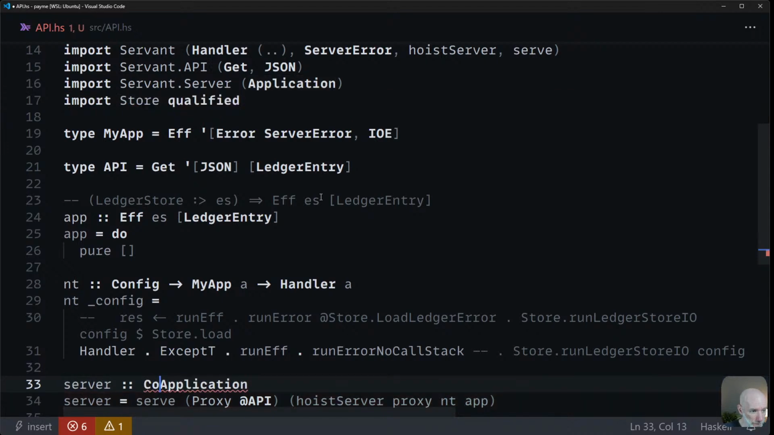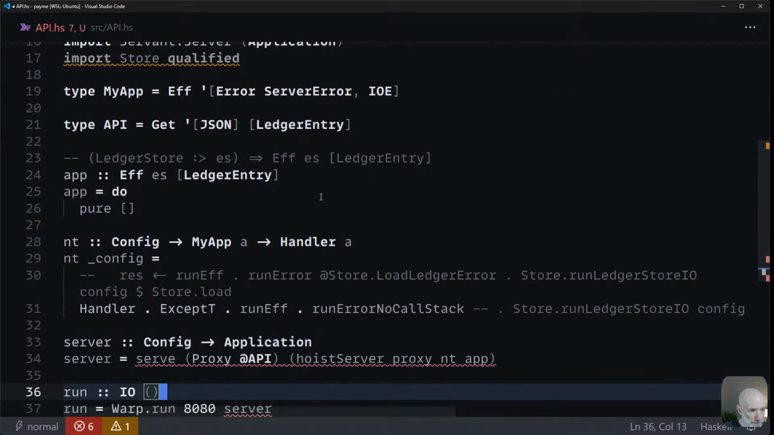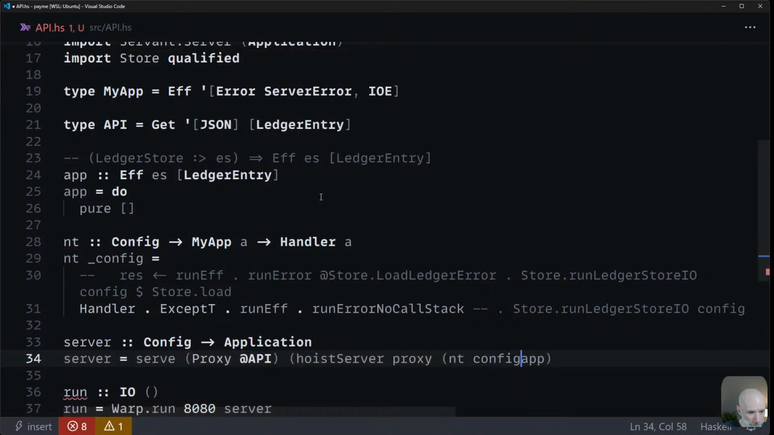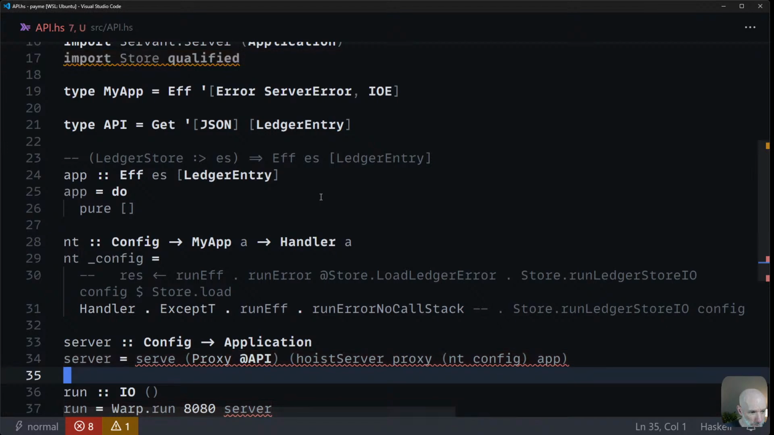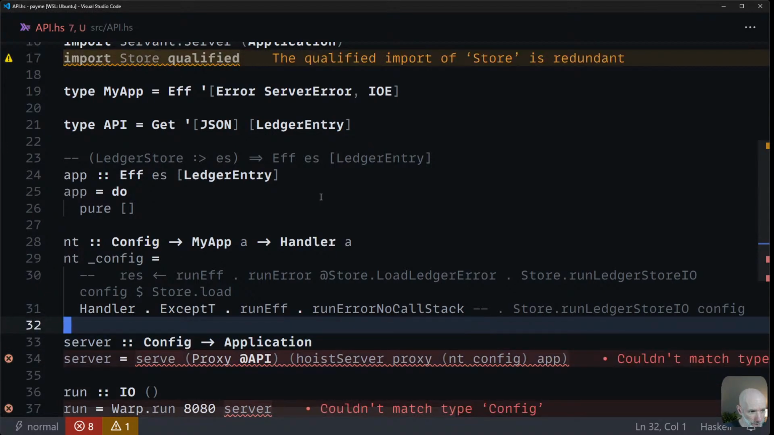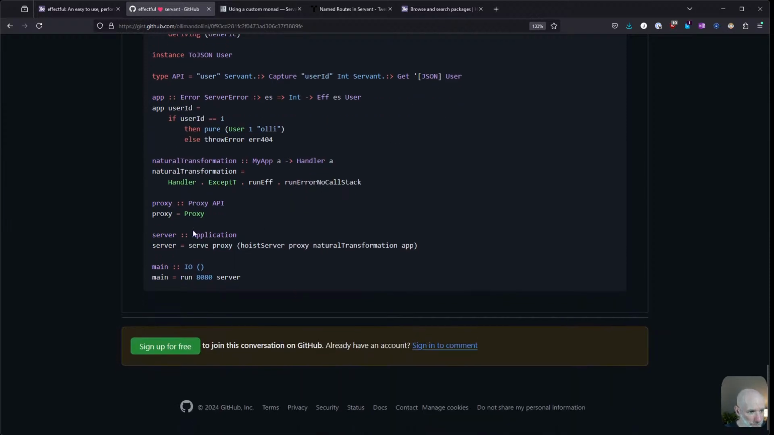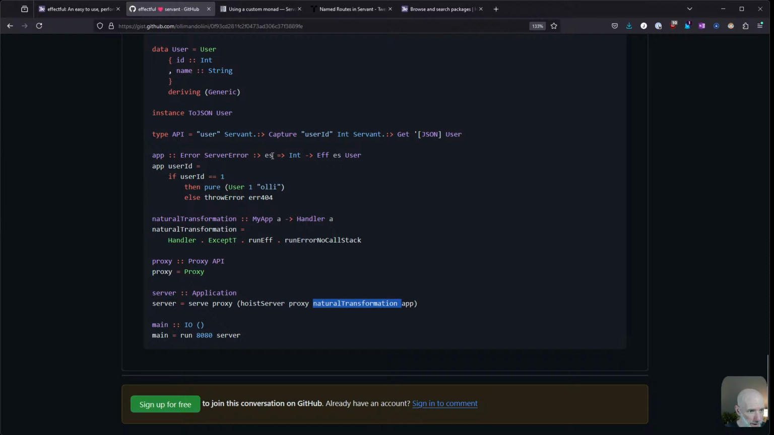Server. I'm going to take a config, which I'm not using yet. And in NT, we're going to pass config in. Okay, so they have got proxy, which is proxy API, host server, proxy, Dutch transformation, and then their app. And their app has got the correct type.